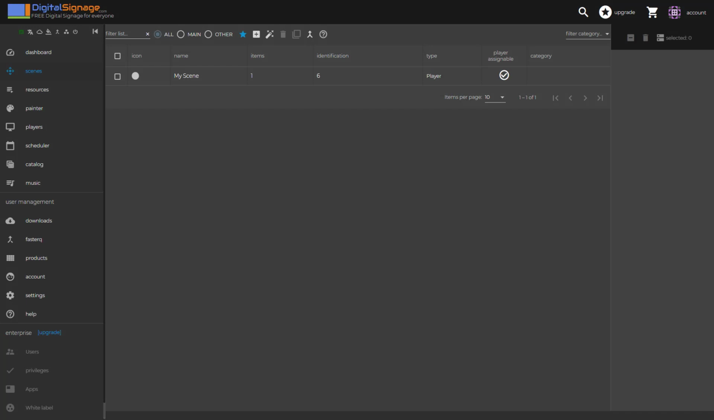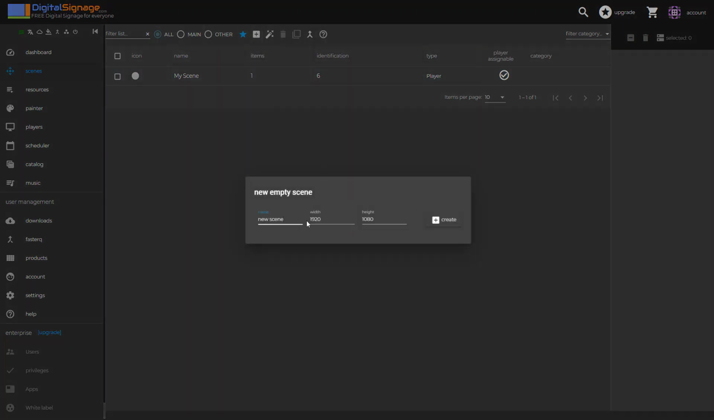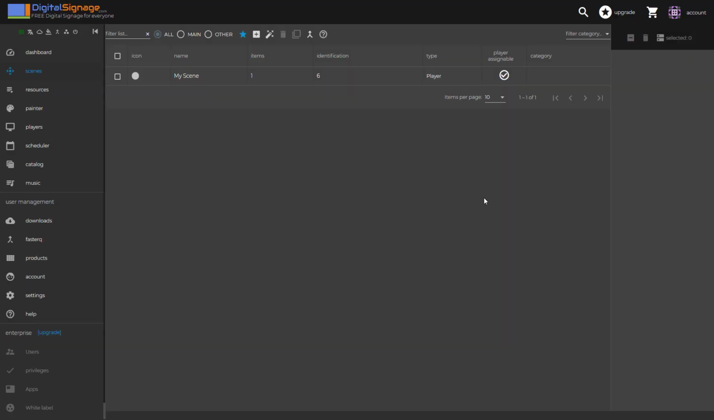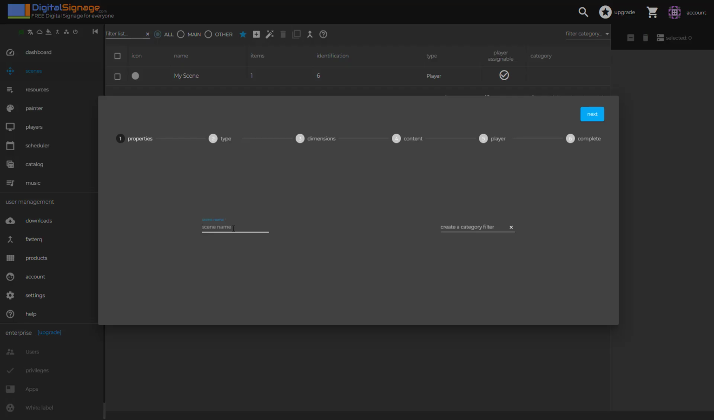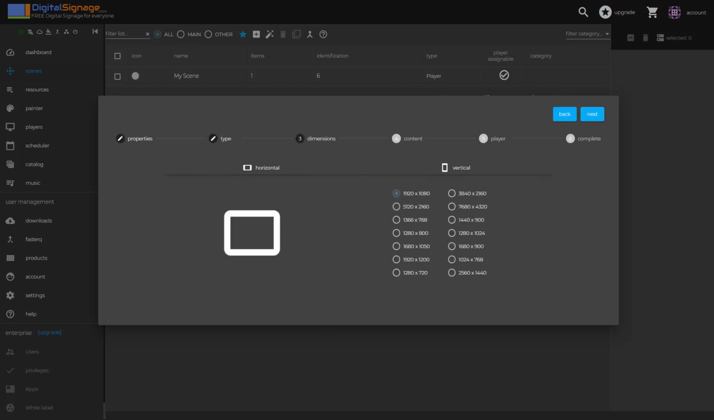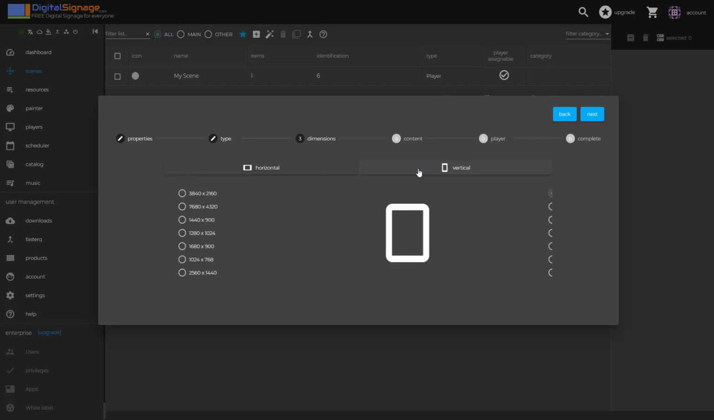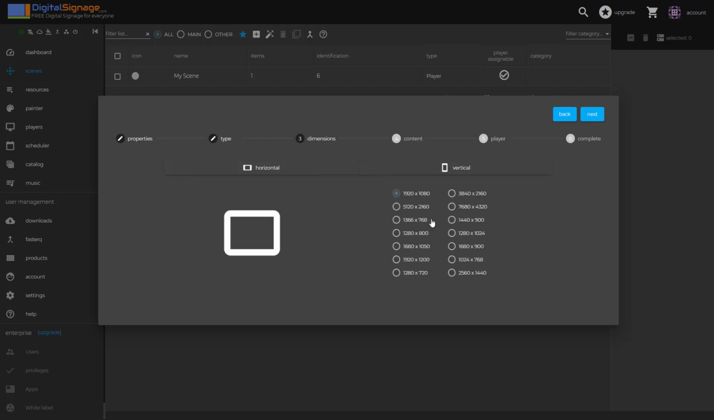So the first place that you're going to interact with screen resolution is going to be right here under scenes. You can create a blank scene and just enter your width and your height for your screen. Or you can go to the wizard, give your scene a name. So here we are presented with either a horizontal or a vertical screen configuration. In most cases, it's going to be a 1920 by 1080 horizontal high definition screen.